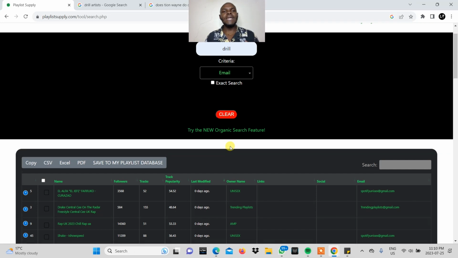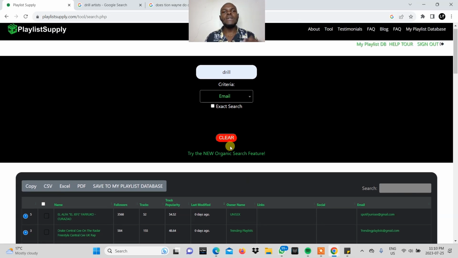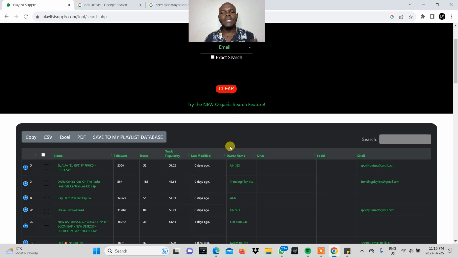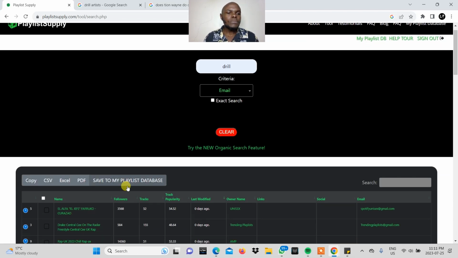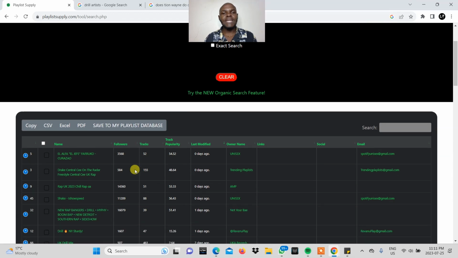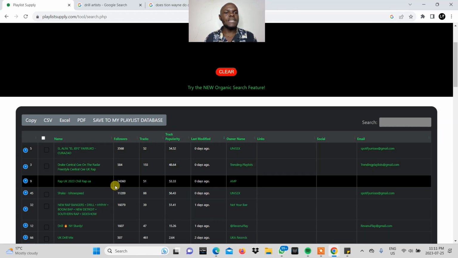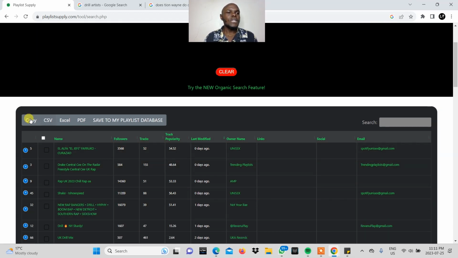Before we move on, I would like to also show you another way that you can really expand your database. Here, what you do is make sure you save these playlists. First of all, save these playlists, and you can do that using one of these four methods.